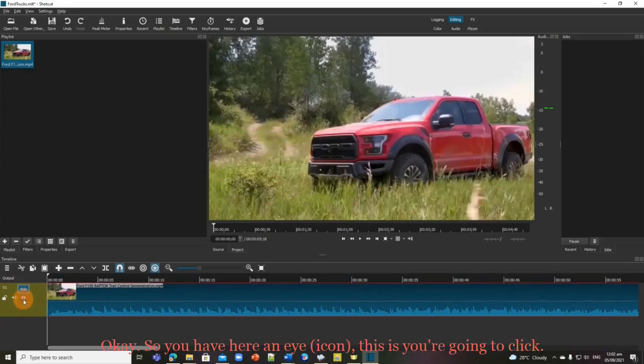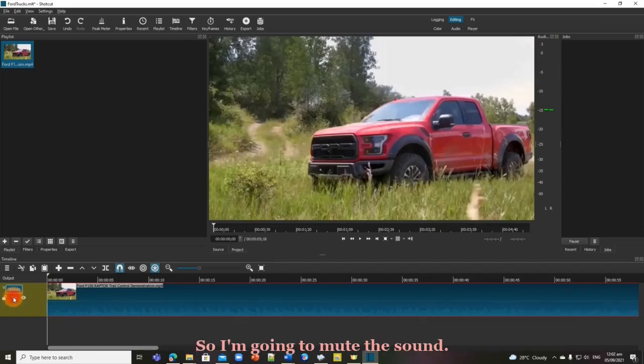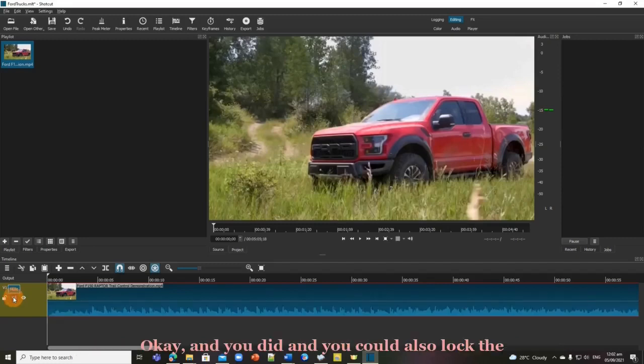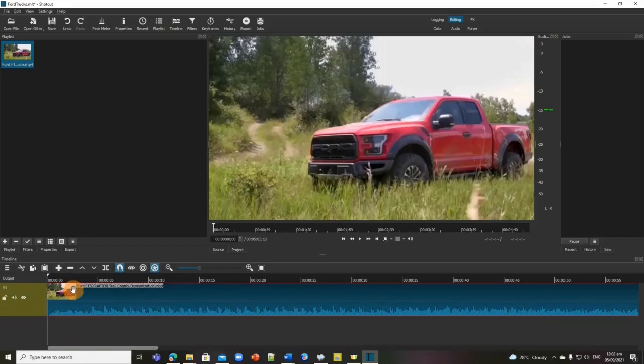So you have here an eye icon. This is what you're going to click to hide the video like this, or hide that. And we have also another one here for muting and unmuting. So I'm gonna mute the sound. Okay, and unmute that. You could also lock the track so that it cannot be edited, or unlock that.